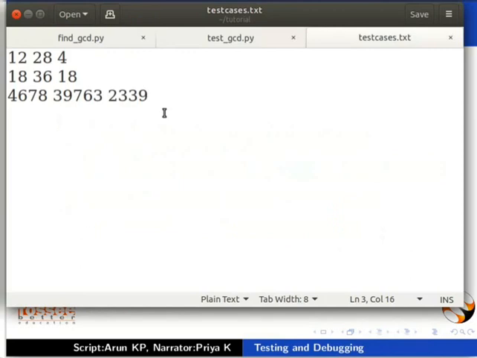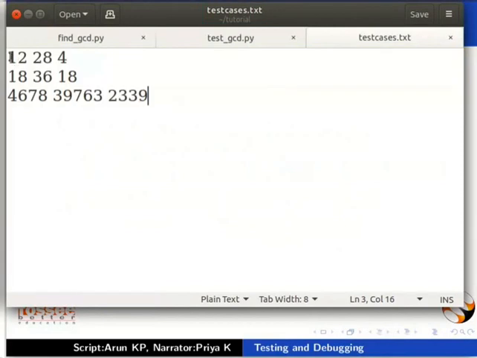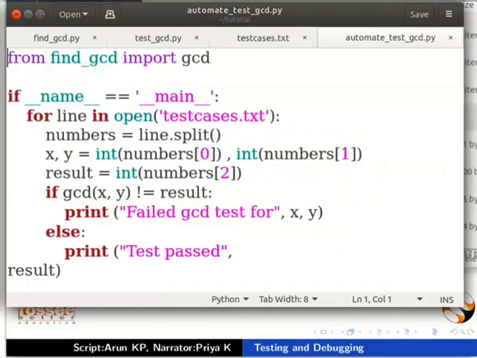Open the file testcases.txt where the various testing parameters are given. The structure of the file will have two input parameters. The third parameter is the correct output result. We have separated the elements by a space. Next, let us open the file automate_test_gcd.py.